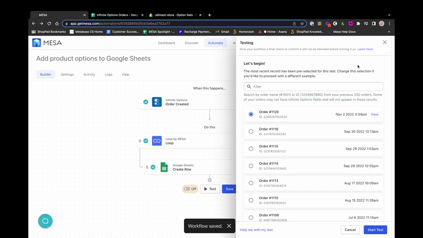Next, we'll use the Test button to ensure the workflow works as desired. For testing, we can use a previously created order from the orders available in the testing interface. If you do not already have any infinite options orders, you can create a test order on your store that includes infinite options selections and then reference it here in the testing interface. With an order selected, we'll click Start Test.